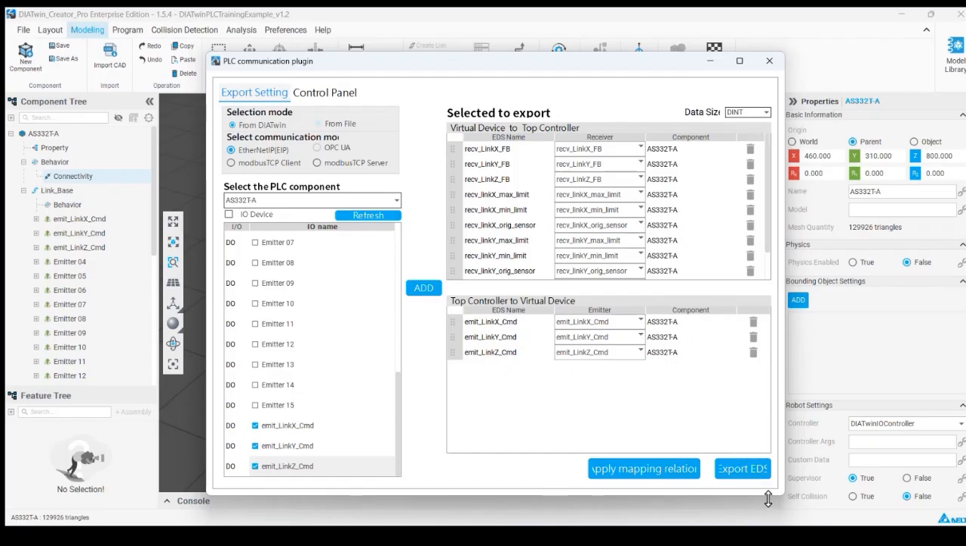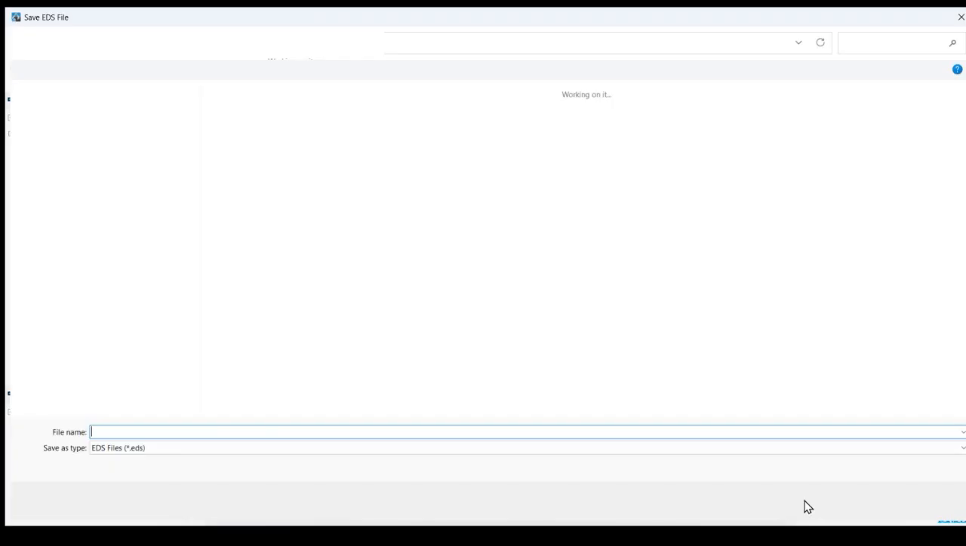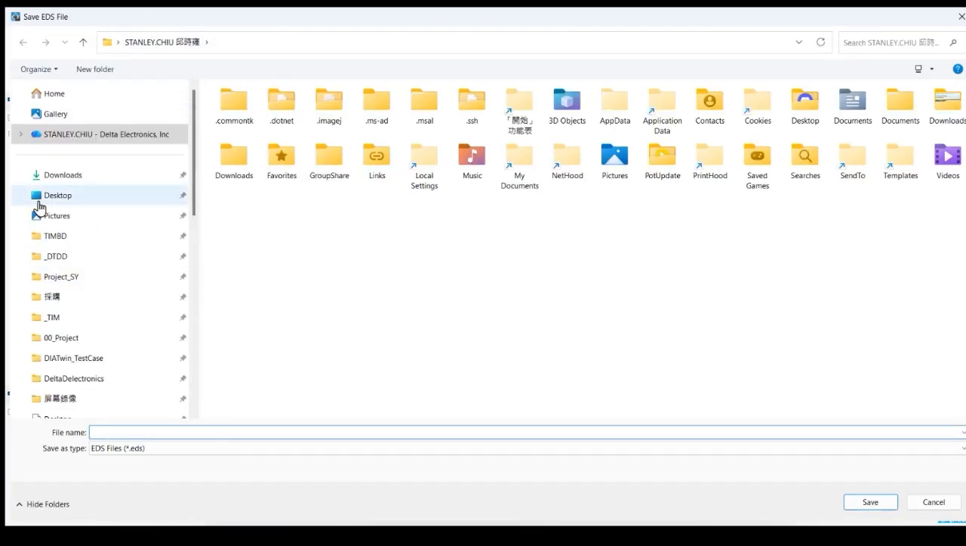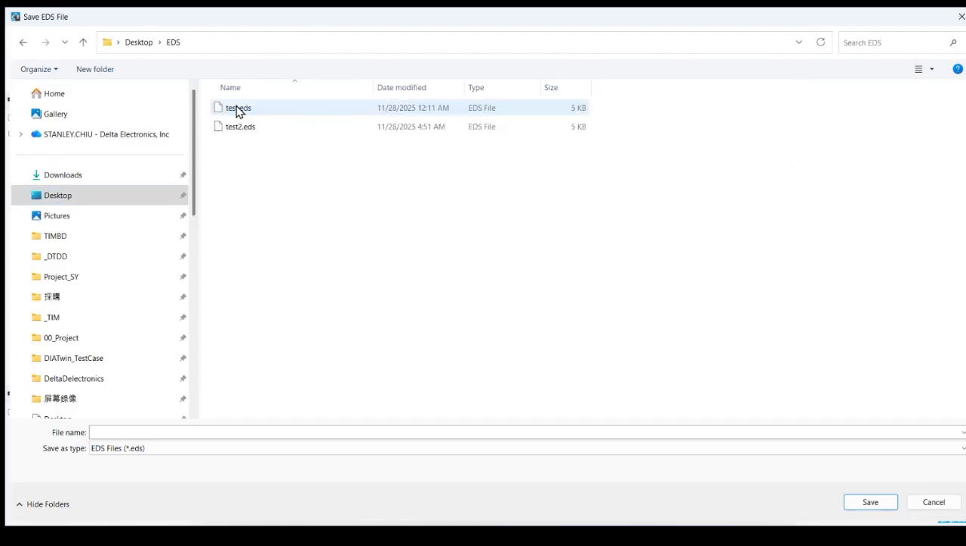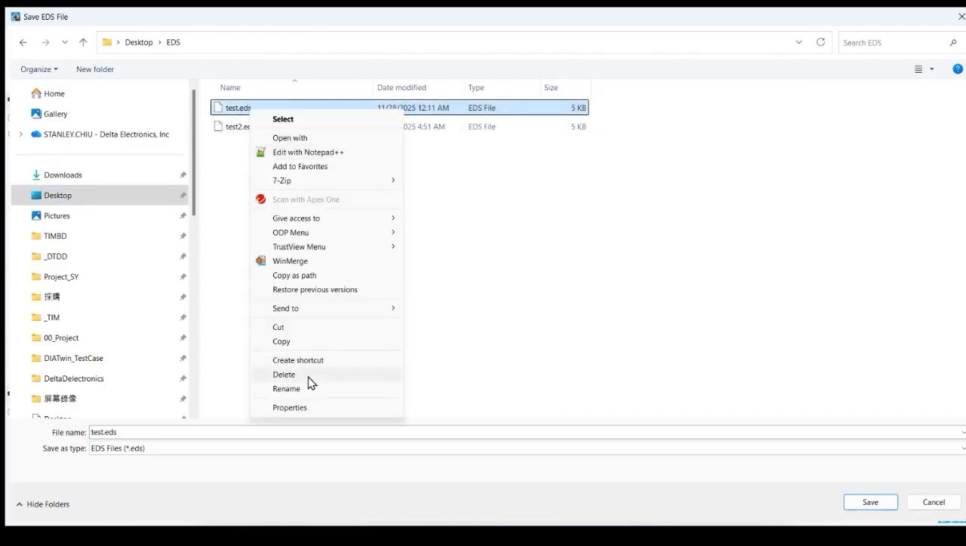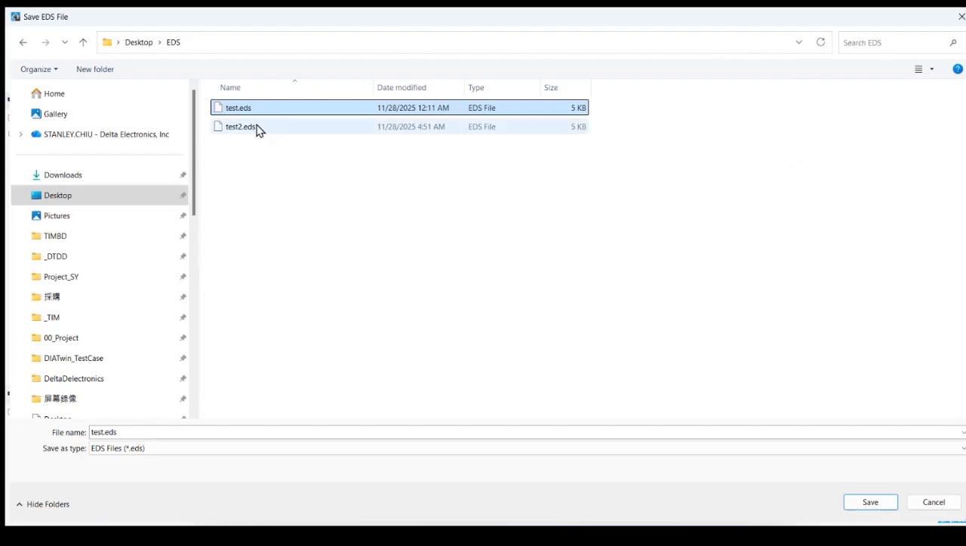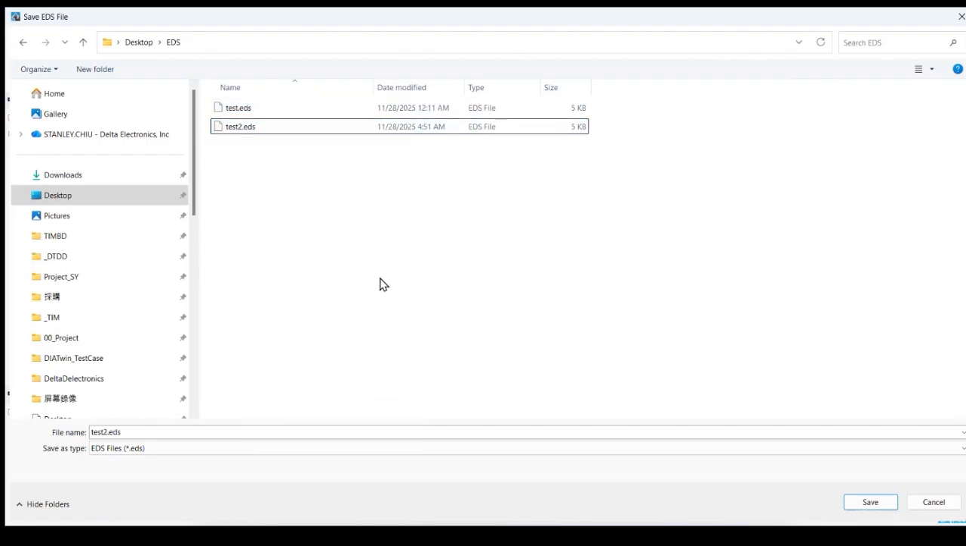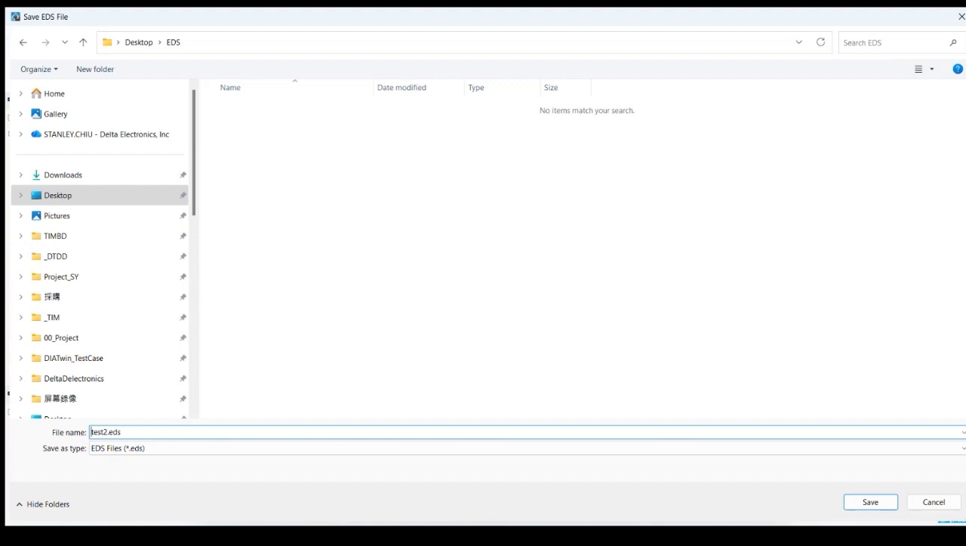You will press the export EDS file, and here there will be a saving file table. Maybe I'll just save it on the desktop. Oh, I just deleted this too. That's all right. Maybe I will save an example file. Everything you can rename. It's fine. Maybe I will name it test.